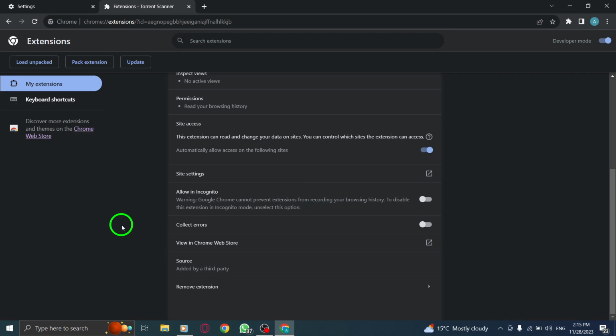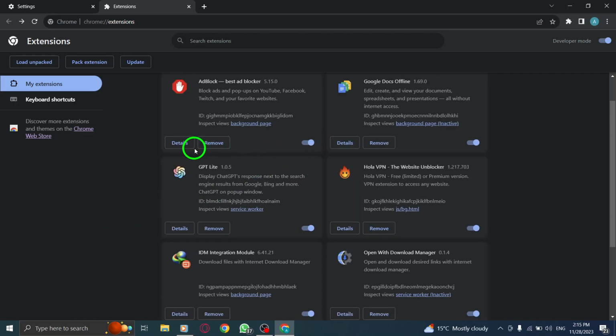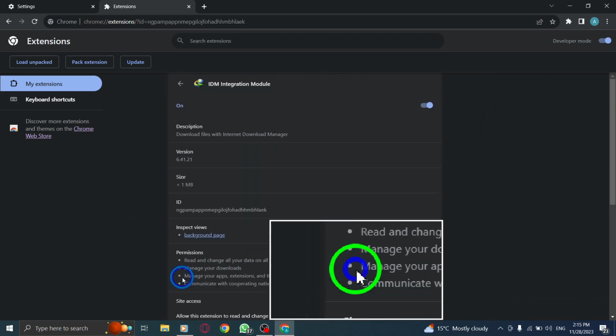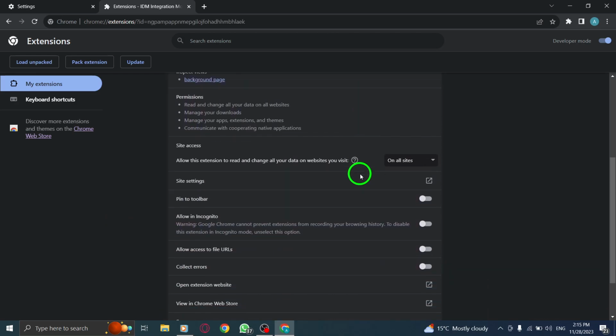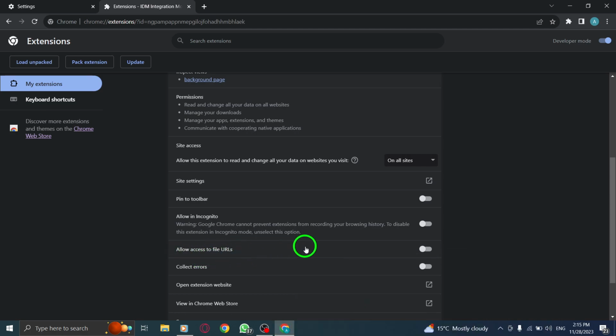By following these simple steps, you can easily allow extensions access to file URLs in Chrome on your PC. This feature enables extensions to interact with local files, offering you enhanced functionality and convenience.